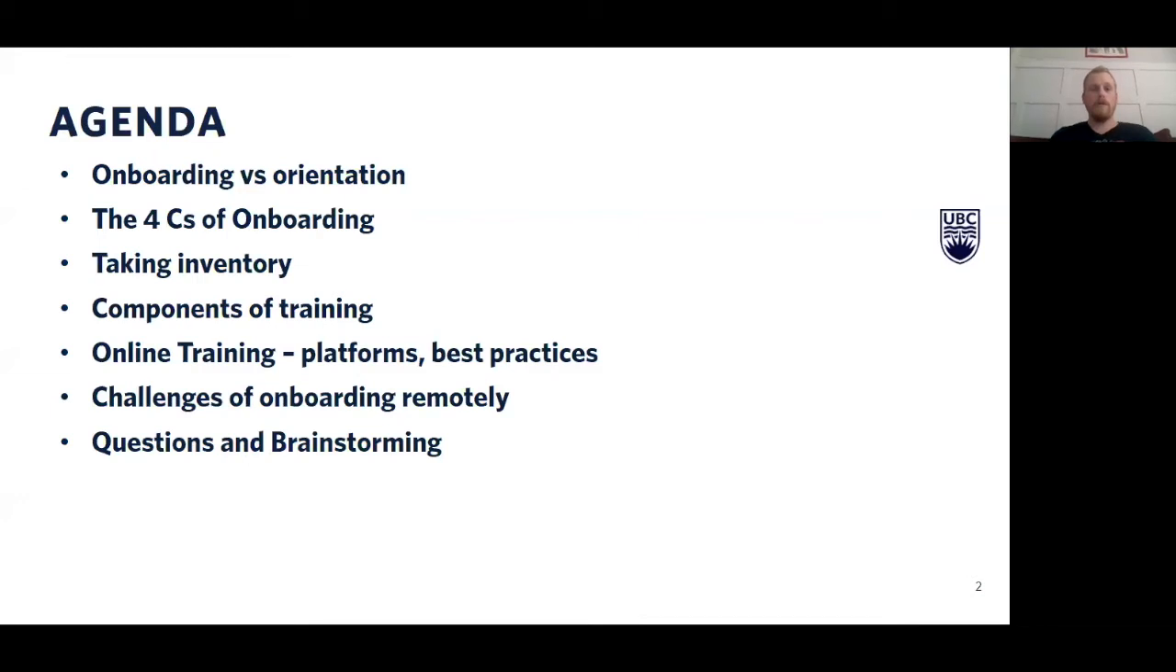So a quick overview of what I'll cover in this session. I'll talk about the differences between onboarding and orientation. I'll also introduce you to a framework called the 4 C's of onboarding. We'll take a little bit of inventory and I'll ask some questions for you to think about the training pieces that you already have in place. And then I'll talk about some of the different components of training, which includes online training, the platforms and best practices that go along with that, as well as some of the challenges of onboarding remotely.